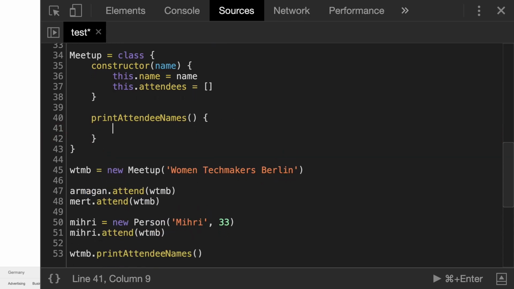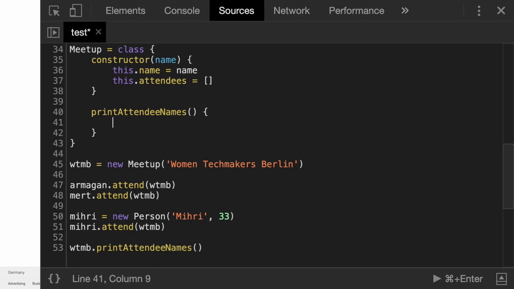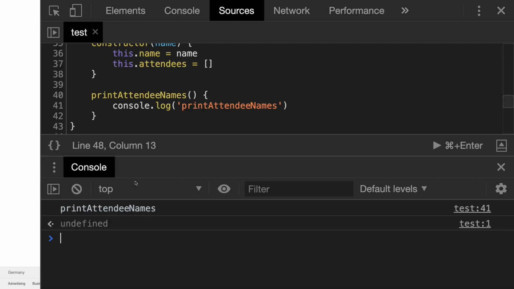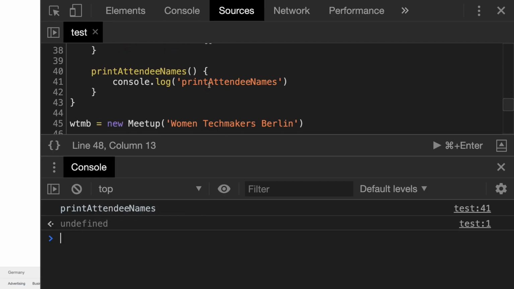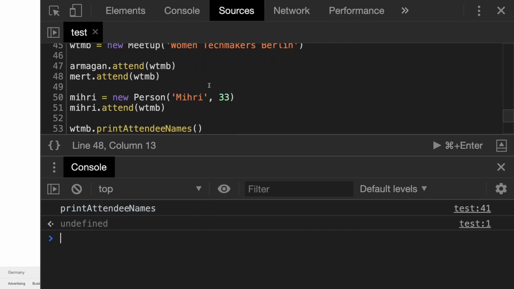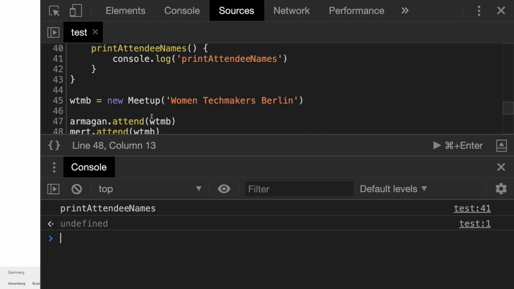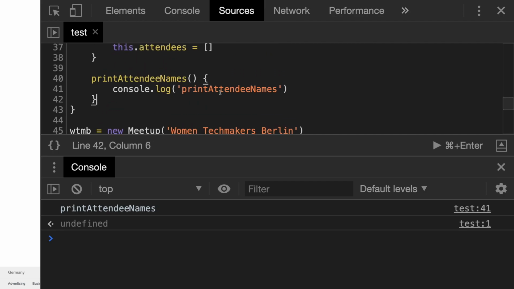I'm opening my curly brackets. If you can follow me, that's best. If not, don't worry about it. You're going to get the code and the video recording, hopefully. So we should do console log something, right? Let's say print attendee names. Just log the method name. When you run this, you're going to see print attendee names. So it's working. We were able to do it. We said wtmb.print attendee names, and the function here is print attendee names, and it's working.